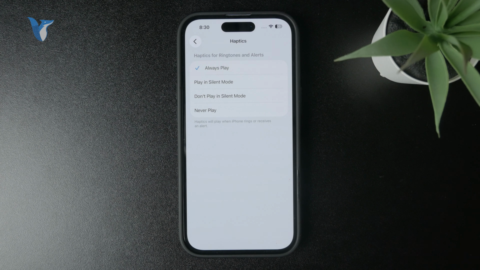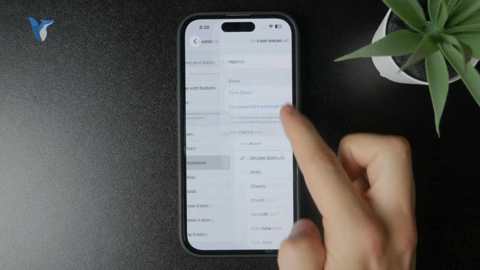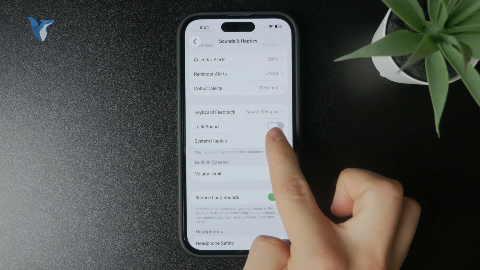Of course, you also can change it for individual other things, like for the text tone or new emails. You also have the haptics section in there. And also there is system haptics and all of that kind of stuff. So you can set it up right here.